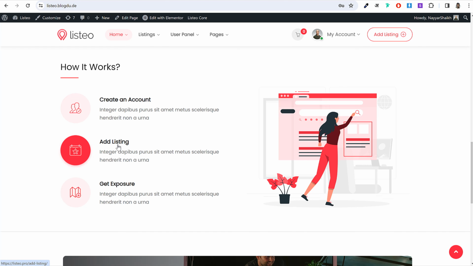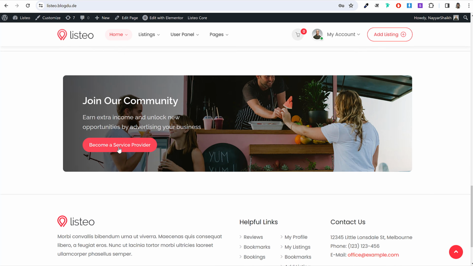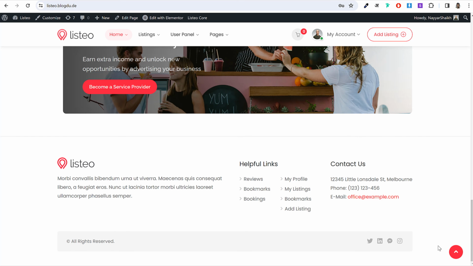You create an account, you add a listing, and you get exposure. This is for businesses. So if you're also a service provider, you can add your listing over here and you can get more exposure. And after that, we have this call to action button to become a service provider. Now, if you want, you can also do one thing.